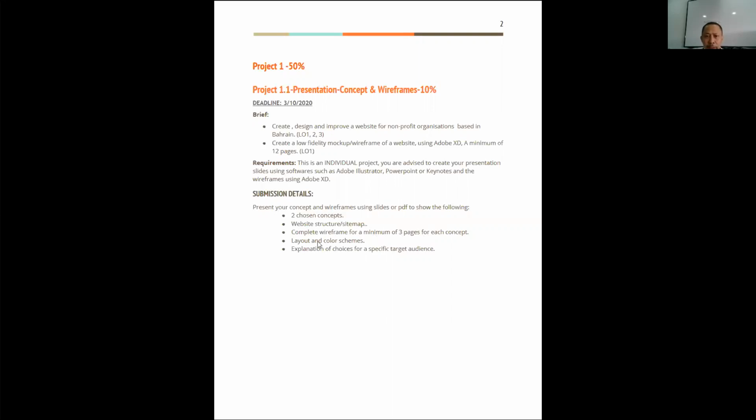Okay, and then for the presentation, you need to decide on the layout and the color schemes. And then you need to explain the choices that you have made. Does it suit the target audience that you have set for your website, or for the non-profit organizations? So each of the non-profit organizations will have their own target audience, yeah. So you need to get to know who the target audience are and then try to implement it on your website. So that's project 1.1, presentation of your website concept and wireframes.